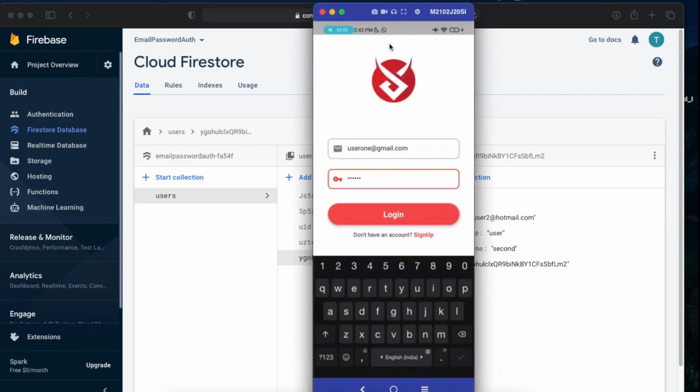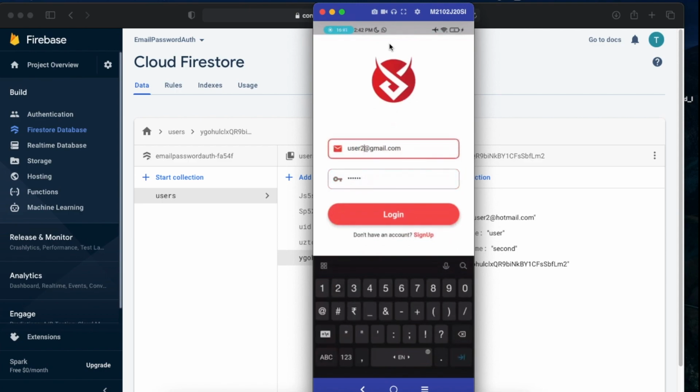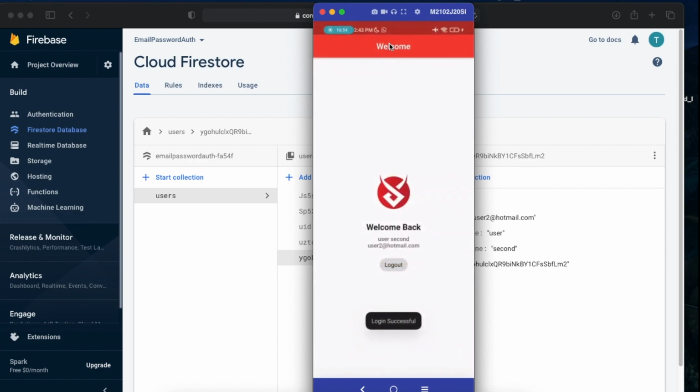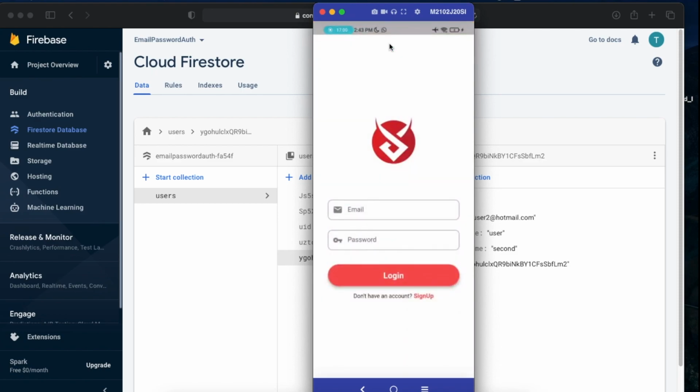So now let me just change this to user2@hotmail.com, and here I will write the password 1 2 3 4 5 6. I'll click on login, and this will login successfully, and it will show us user2nd@hotmail.com. And now if I click on logout, I'll be also redirected to this login page again. So this was everything for this Firebase and Flutter authentication with email and password.